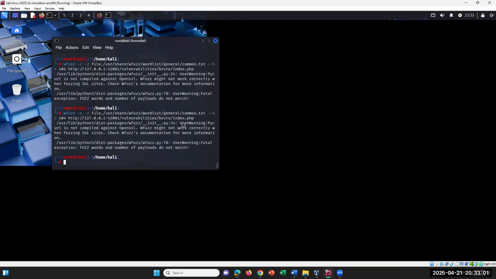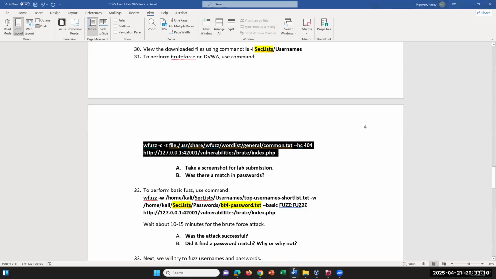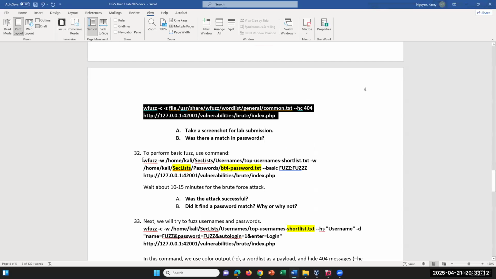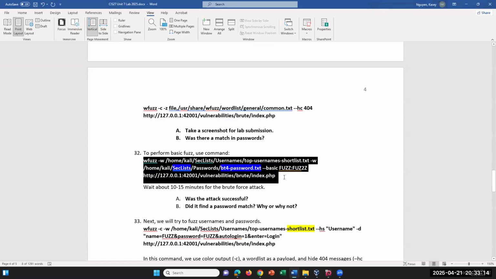Yeah, so if you get an error like this, it says that the words and the number of payloads do not match, so that didn't work. Then I'm sorry. Yeah, that's fine.